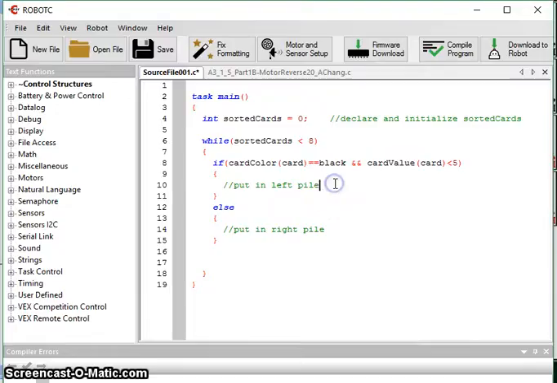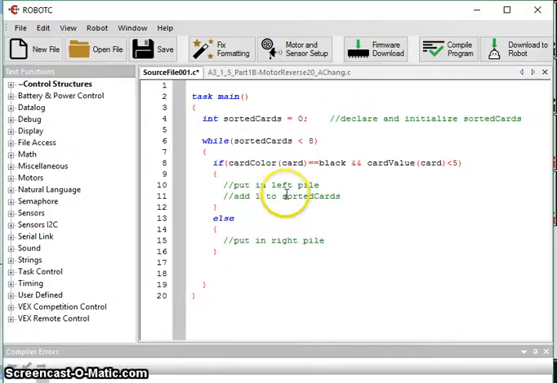So after putting something in the left pile, this is where I want to increment my variable, okay? So add 1 to sorted cards. That means if I end up getting a red card, right? Let's say I haven't gotten to my 8 yet. If I get a red card, it's going to skip all this. It's not going to increment or add to the sorted cards variable. It's going to put that in the right pile, and it's going to come back here and still think, oh, I haven't gotten all of my 8 yet.